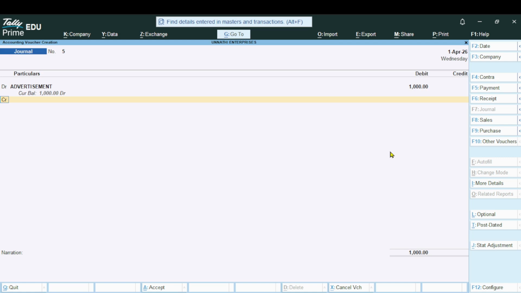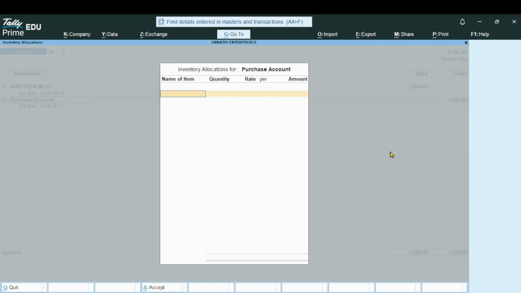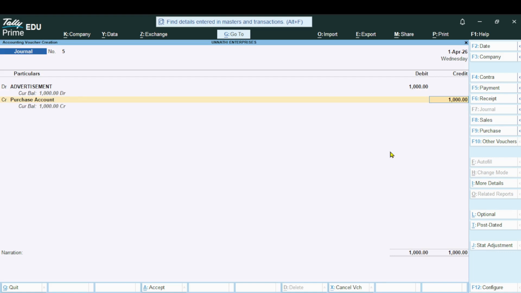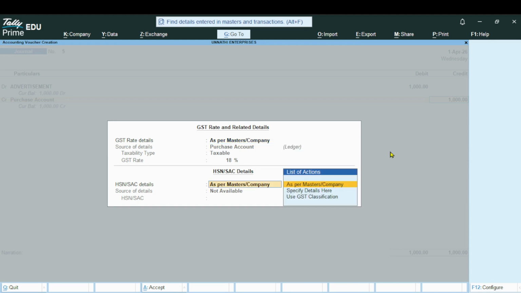Here credit purchase account. Credit already there. Press enter. Select purchase account. Press enter. If you want, you can select the item. I'll keep it blank. Now credit amount is 1000. Press enter as it is.